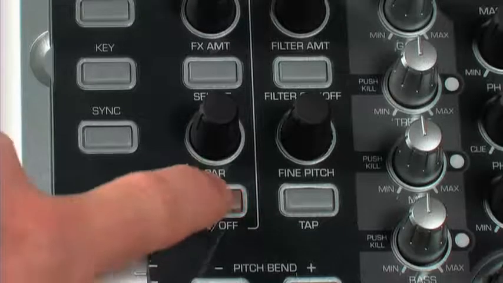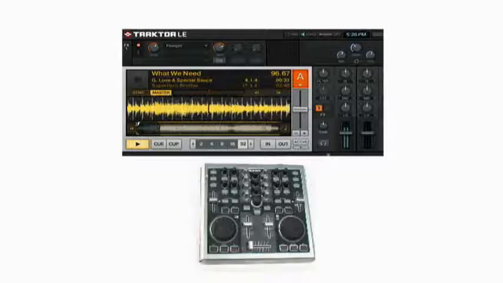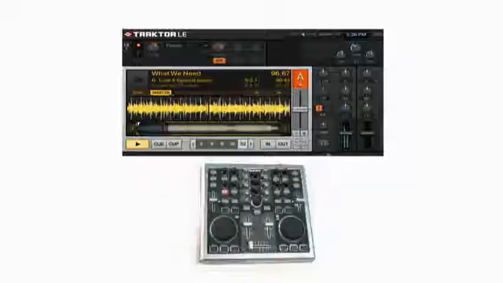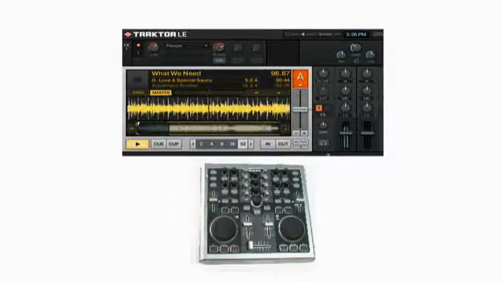and then off. There's an identical set of these controls on each deck, so you can set up different effects on Deck A, another effect on Deck B. And again, to turn it off, on, off. Very good. Effects are an important part of DJing. You're doing good.